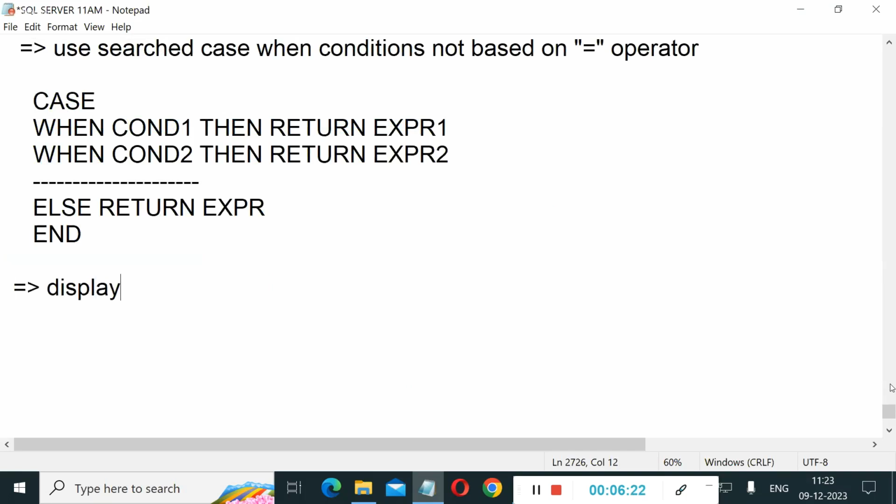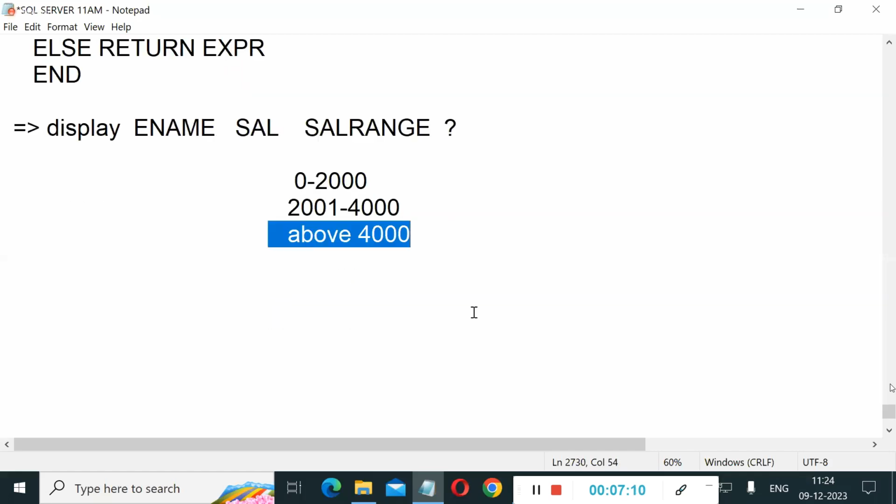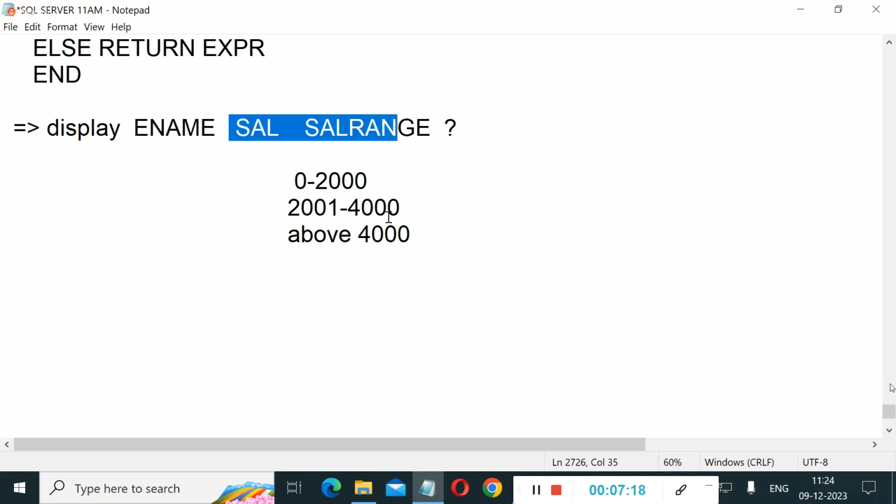For example, I want to show the name, salary, and salary range. What is the salary range? I want to show 0 to 2000, 2000 to 4000, and above 4000. I want to divide the salary into three ranges: 0 to 2000, 2000 to 4000, above 4000. I want to show every employee's salary plus salary range.